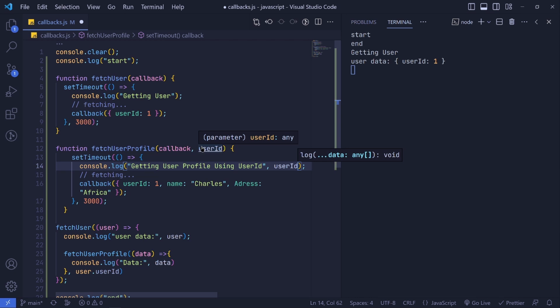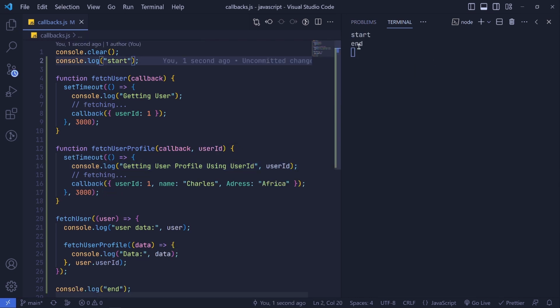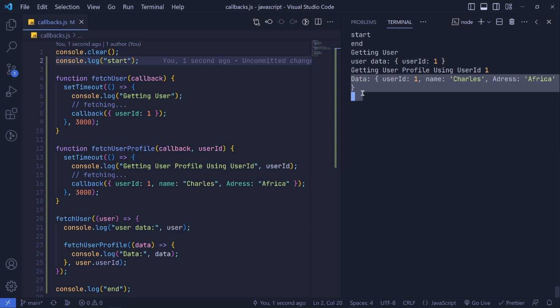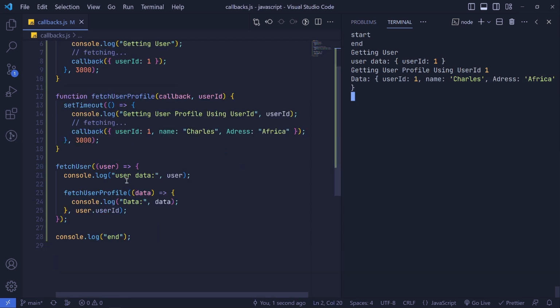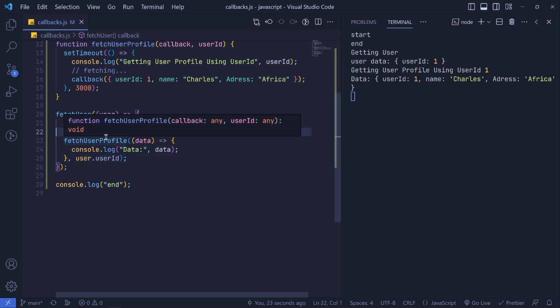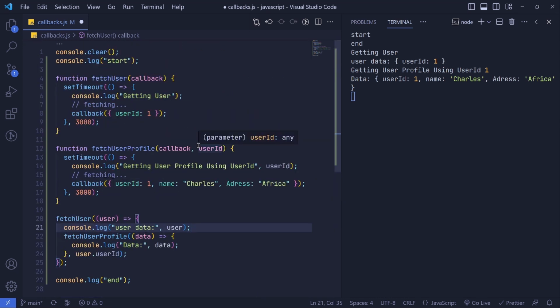Okay, so I save, we'll have start and end, and then after some time we get our user, and then after some time we get our user profile, and we get all the data. So you see, we are able to chain our callback. So we have a callback, and then inside this callback we are calling another function, and we are calling another callback here, and this process can continue on and on.